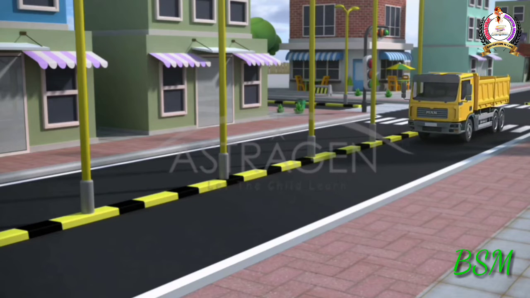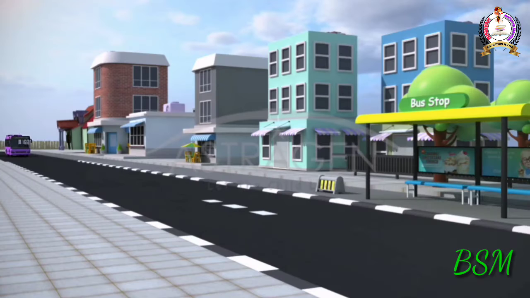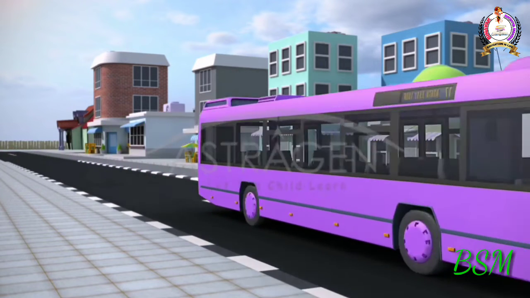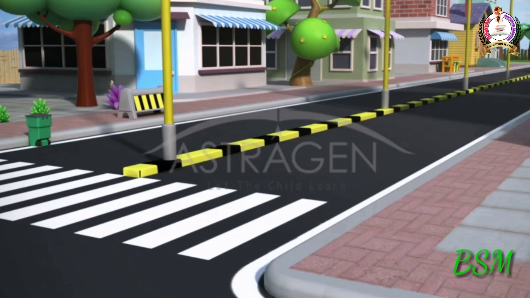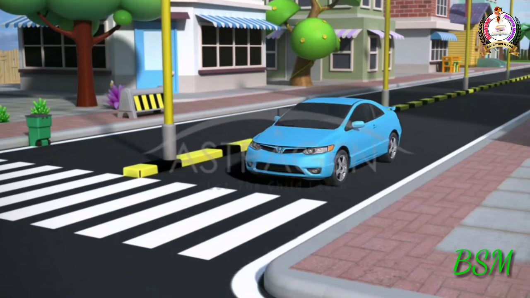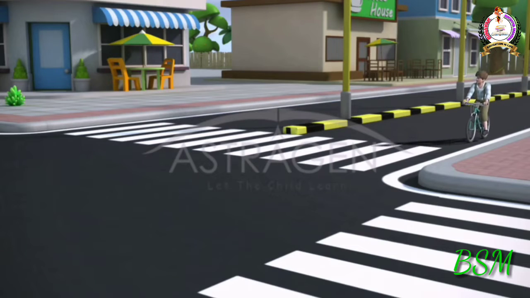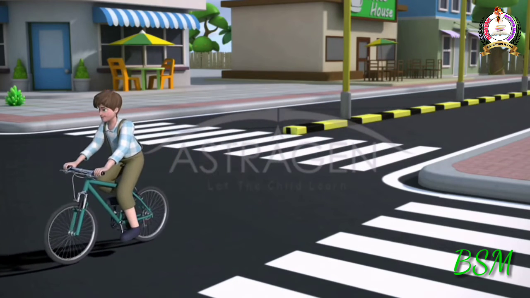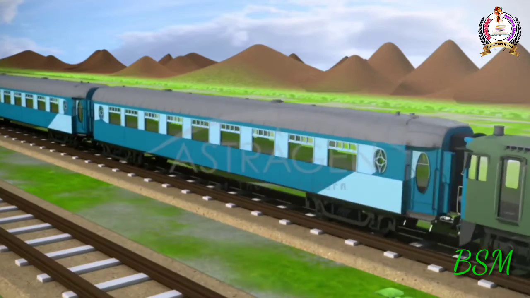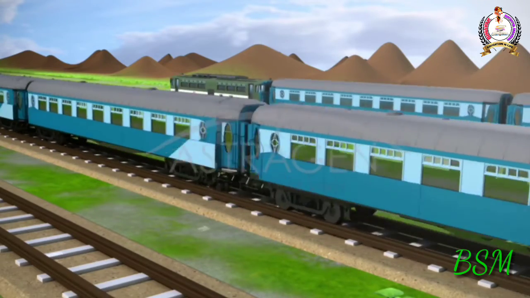Roadways. Truck. Bus. Bike. Car. Bicycle. Railways. Train.